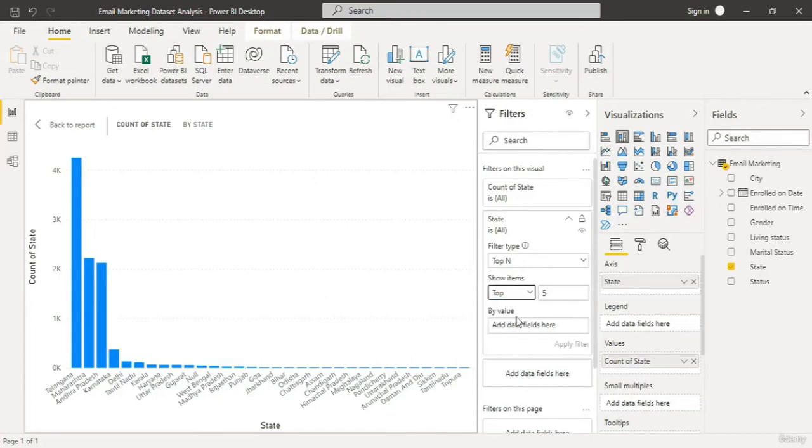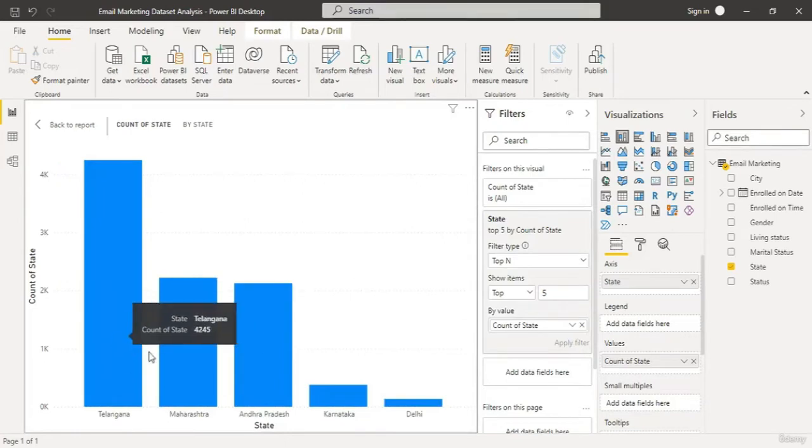Then you need to specify the value, so it is going to be by the count of state. So let me get this state into the by value option, and if you want count of state but first of state is being shown, you can just go to this arrow option and select count from here. Once you click on apply filter, the changes would be applied. And here we are getting the top 5 states from where we are getting the most number of subscribers.